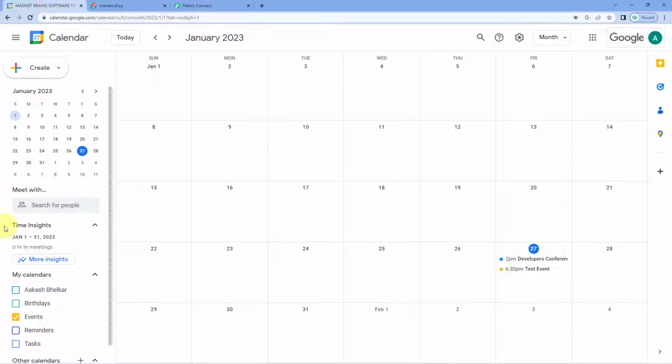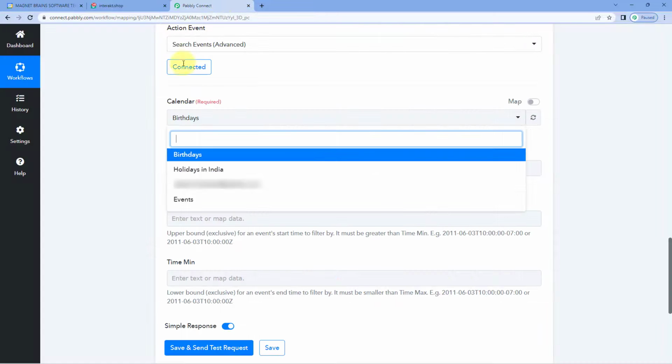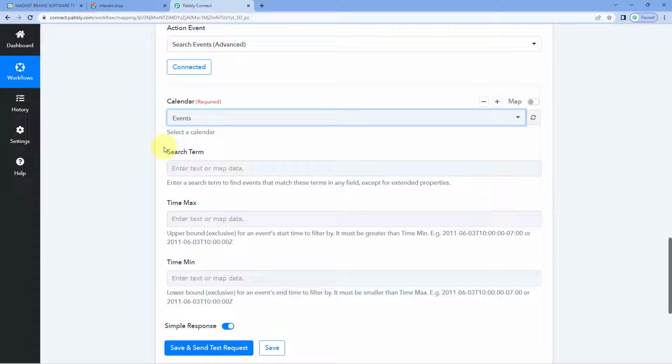So here in Google Calendar, you can see all of these calendars. Out of all of these calendars, this is the calendar named events. And in this particular calendar, I'm creating all the events. From this calendar, guys, I want to get the details of the event in my Pabbly Connect workflow and get notifications on my WhatsApp number as a WhatsApp message. So from this drop down, select that calendar, events.